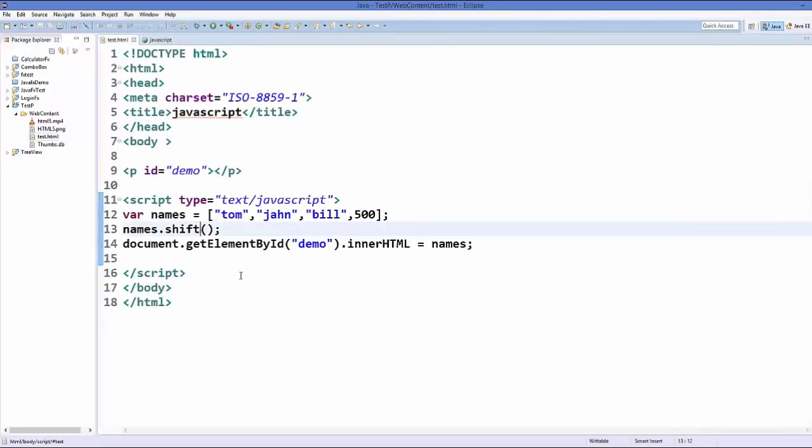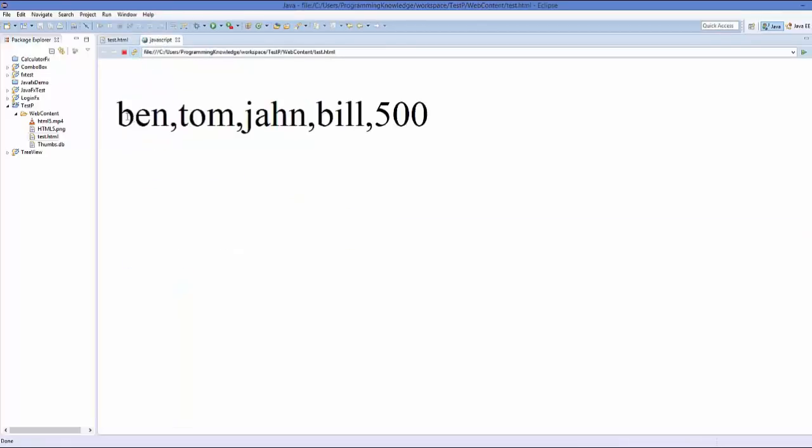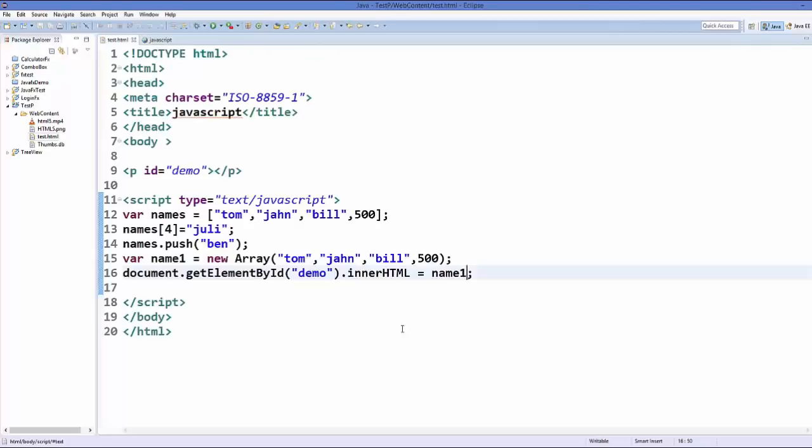Okay, now if you want to add some element to the first place, for example at index 0, you can use the unshift method. So just write names.unshift, and then you can add the value here, for example Ben, and then save your code and refresh the web page, and now you can see at the 0th index this name is added. So in this way you can use arrays in JavaScript.